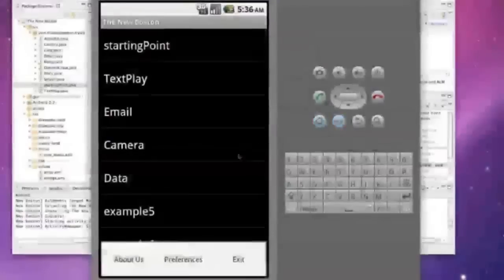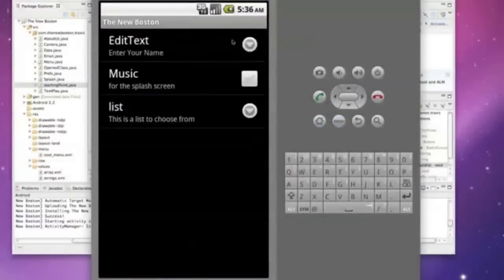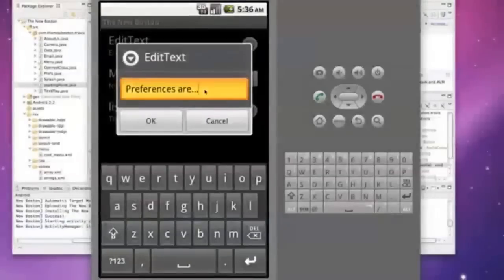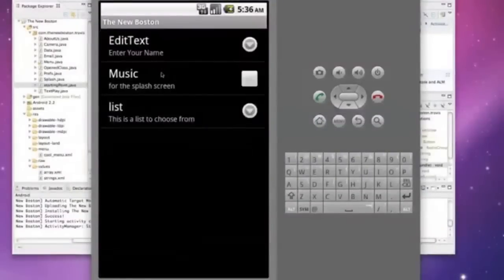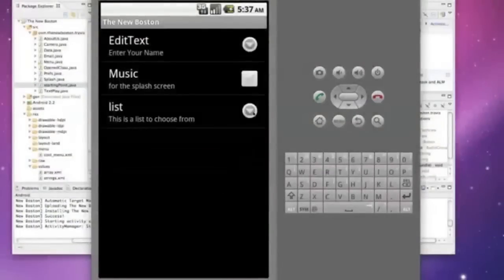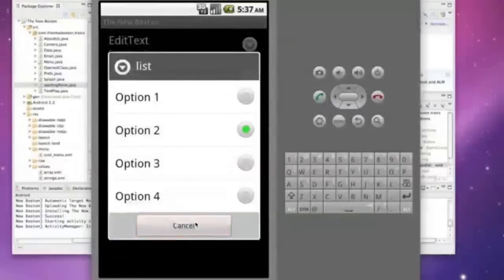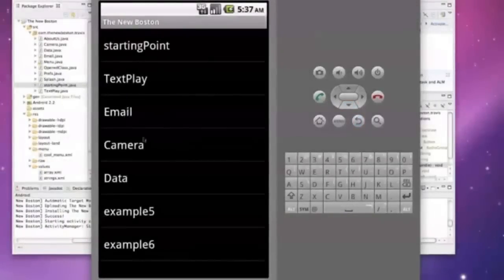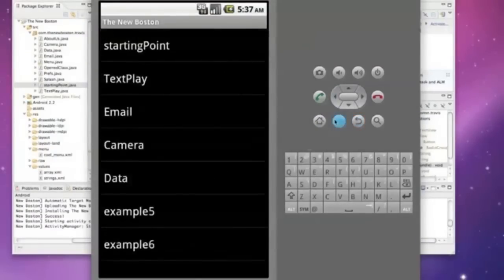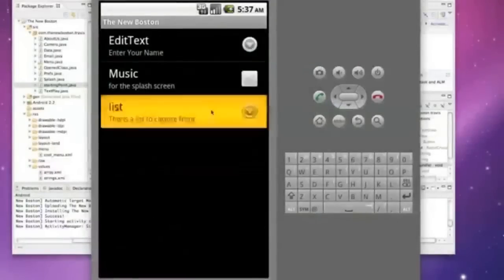Alright, so let's open up our menu, go to preferences, and set the edit text to something like preferences are. That's what I set it up to. That's basically going to be our question if our list activity has the first option selected, which it does at the moment. But just to make sure it works, we're going to say option 2 is selected, so that question won't be asked. So let's go into our data, hit start, Travis is.